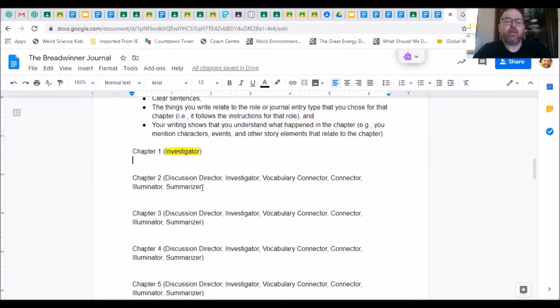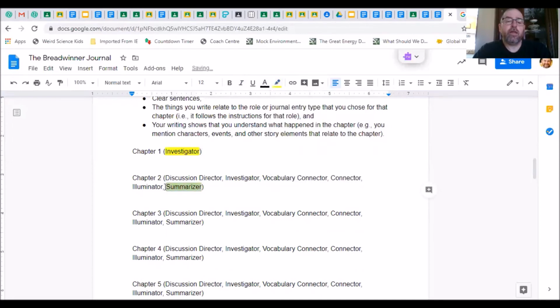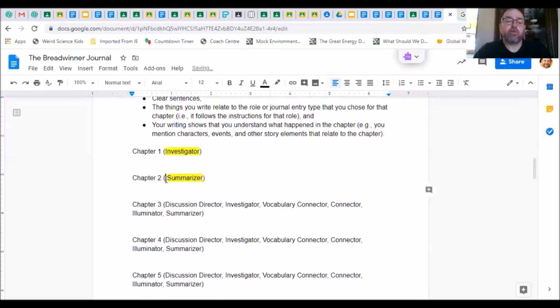And then if I decide for chapter 2 to write a summary, I would then highlight the name summarizer and delete the rest of the things for chapter 2. And now it will be clear that for chapter 2, this is a summary. And then I would write my summary of what happened in chapter 2. What were the events that happened in chapter 2 and what happened to characters, what were characters doing, how were characters feeling, things like that. So once again, I'm trying to show that I really understand what's happening in that chapter and so on.